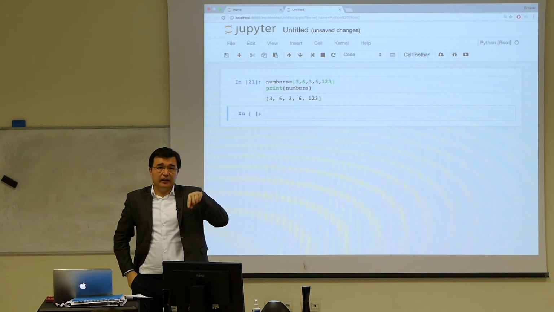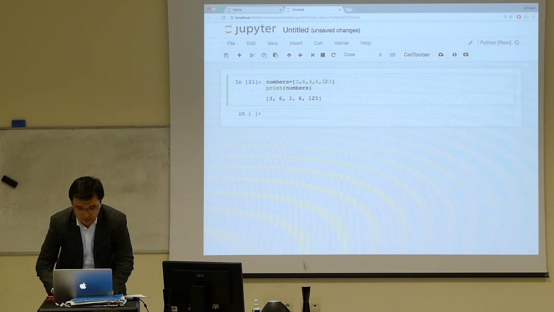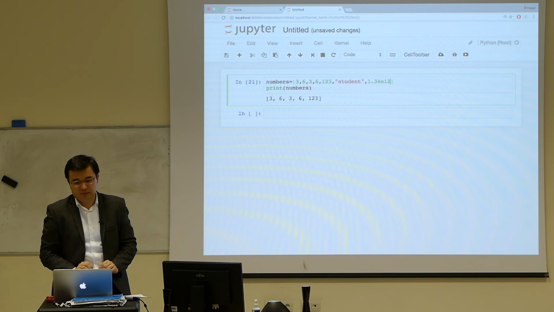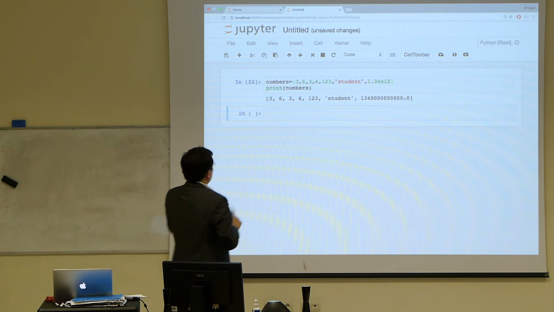Different elements of the list can be of different types. Okay, they can be strings. Let's say, let's write student. And let's add a floating point number here, 1.32E12. Let me try it again. And this is what it is.